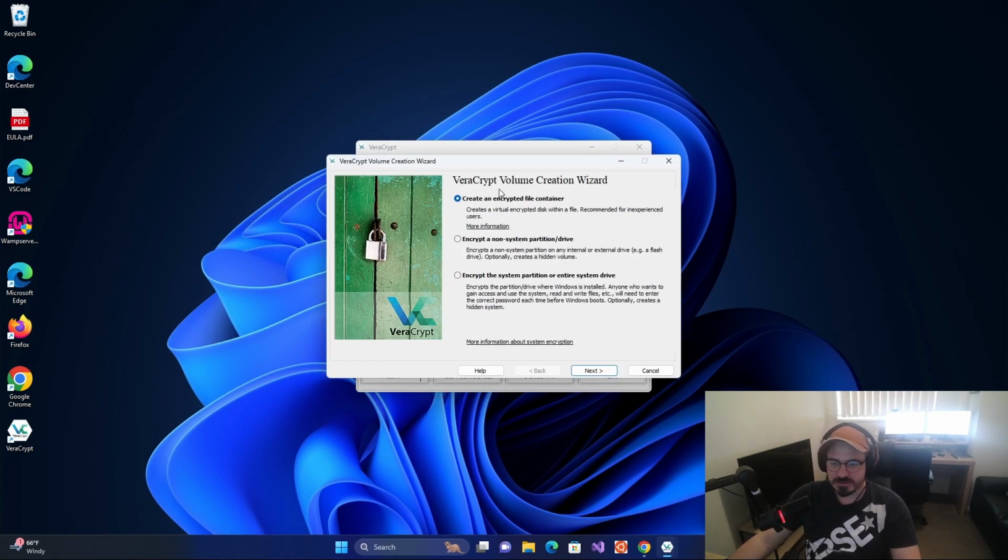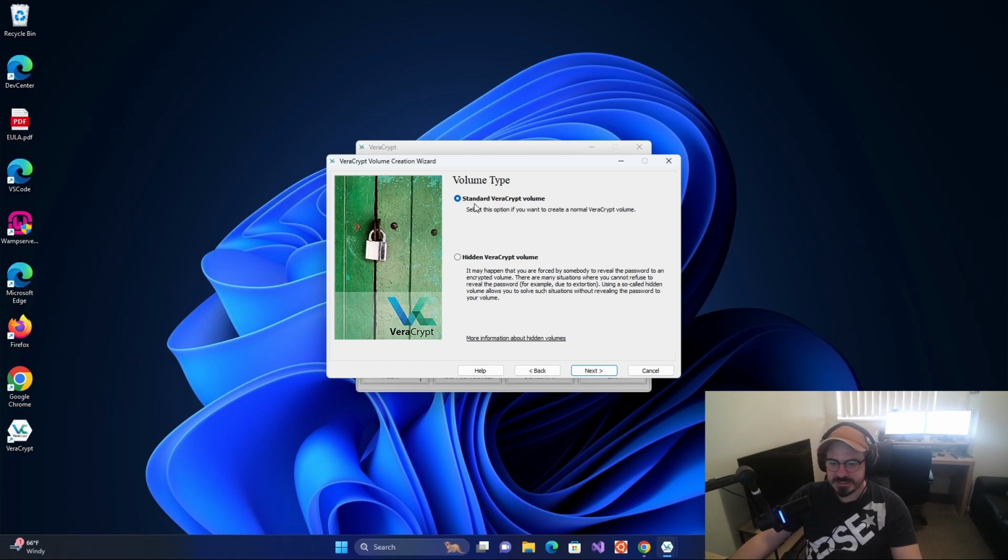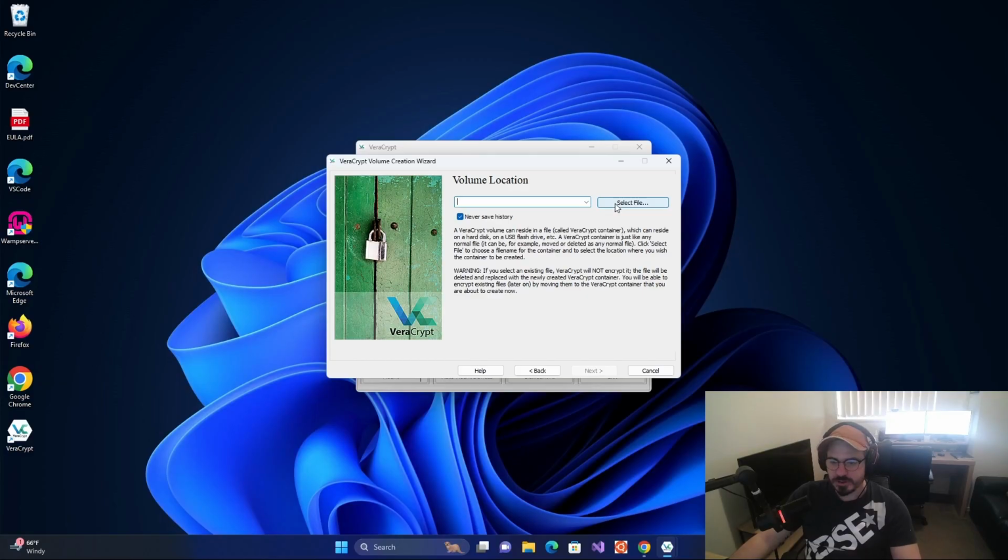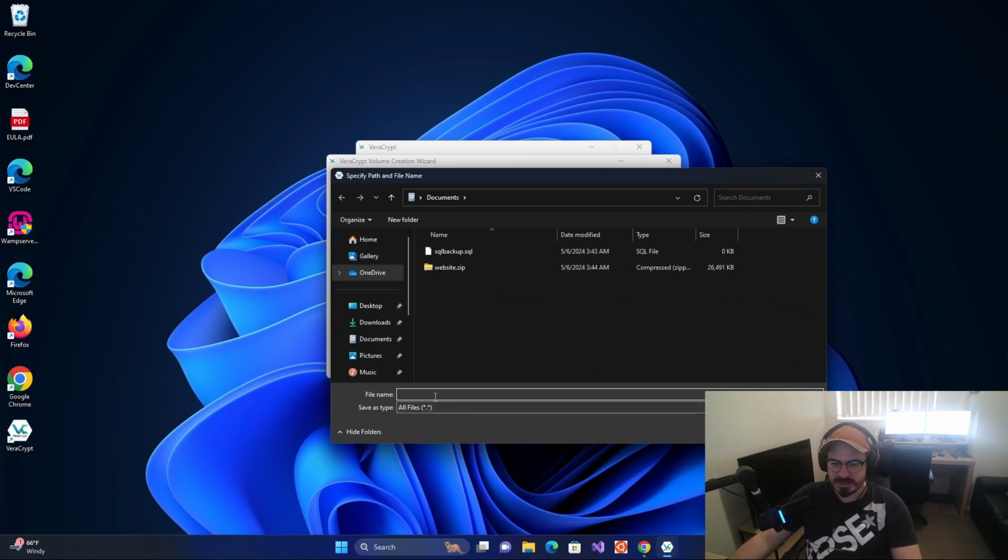Now, in this case, we're going to choose create an encrypted file container. We'll set up a standard VeraCrypt volume. The volume location, select file. We basically want to save this somewhere. So in this example, we're going to just save it in documents.